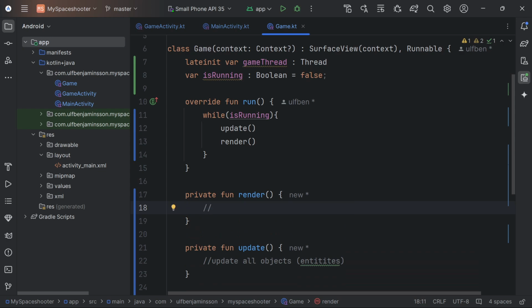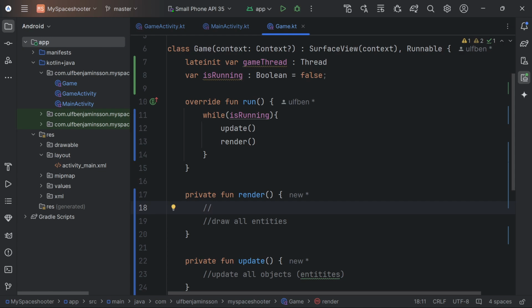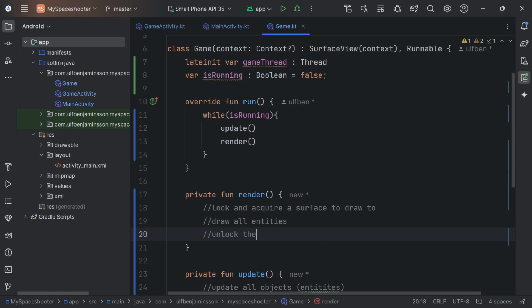Render, this is a bit more complicated. So yes, there is a loop. We want to draw all entities. But first, we need to lock and acquire the surface. So we want to lock and acquire a surface to draw to. Acquire is not spelled like that. Draw all the entities, and then we want to unlock the surface and post it to the system.